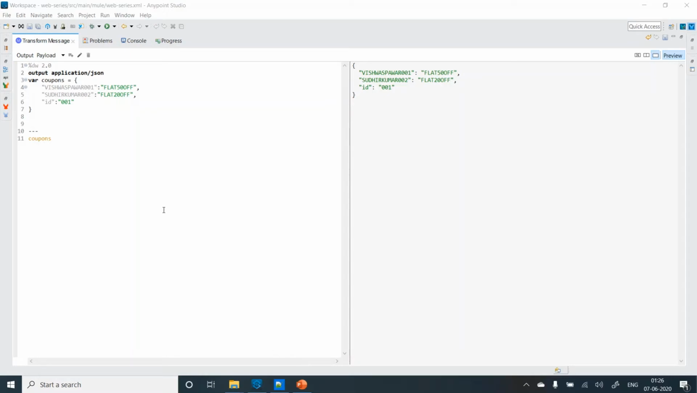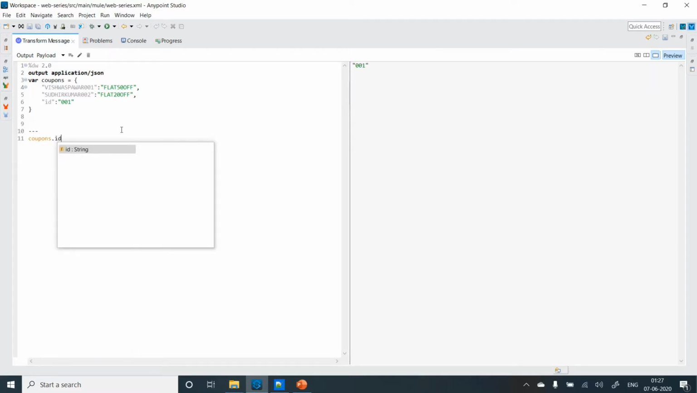So we have understood the usage of a single value selector. Like in this coupons variable, if I want to get the value of id, I do coupons dot id and I'll get the id. But in this case we are hard coding this id. What if the values are dynamic?